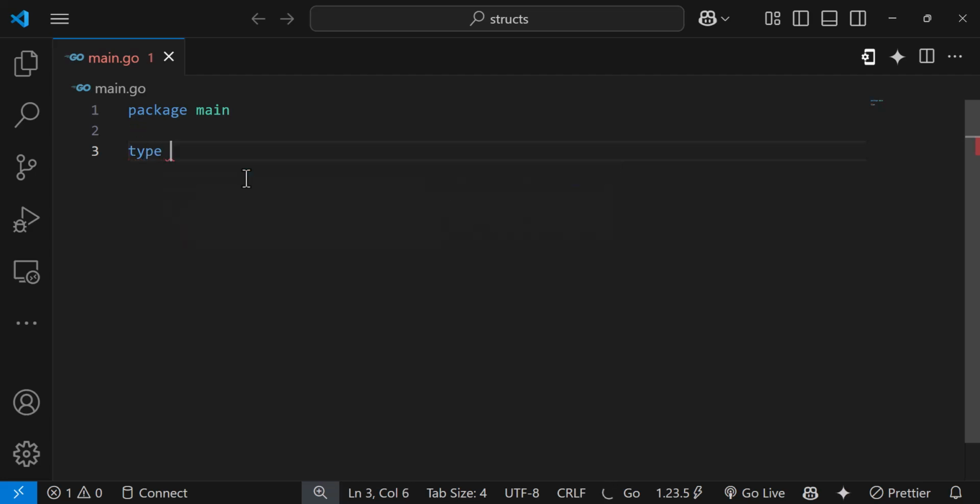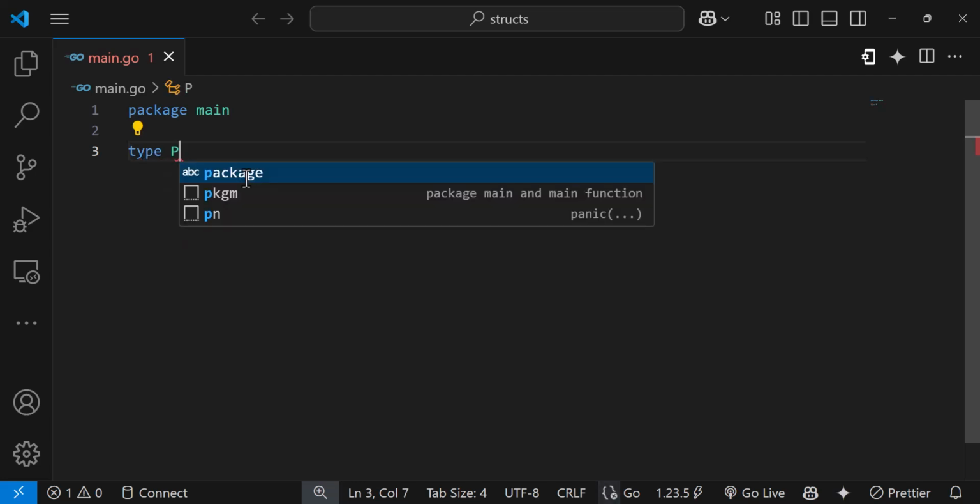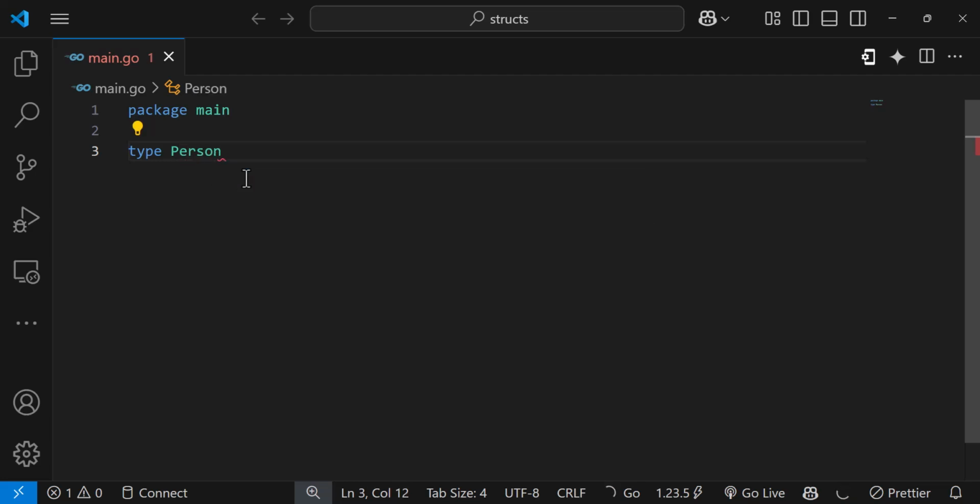So we have our normal struct that we will declare. Let's say we have our struct called person. Inside it, our struct has a name, which is a string, and an age, which is an integer. Good, now we have our struct.